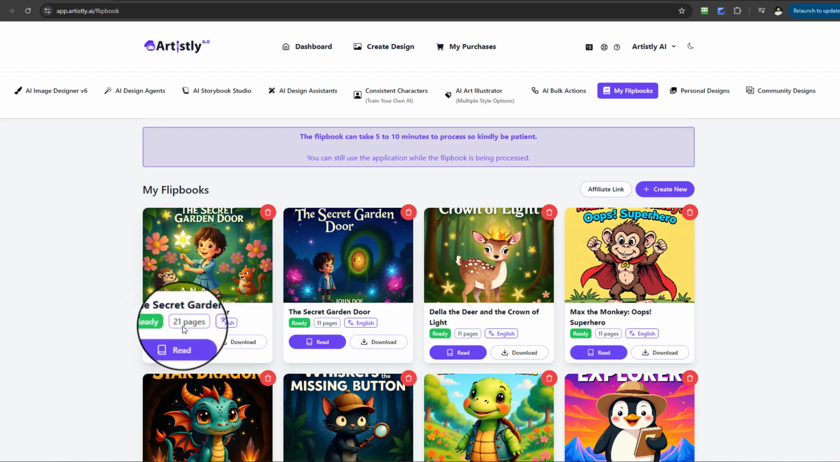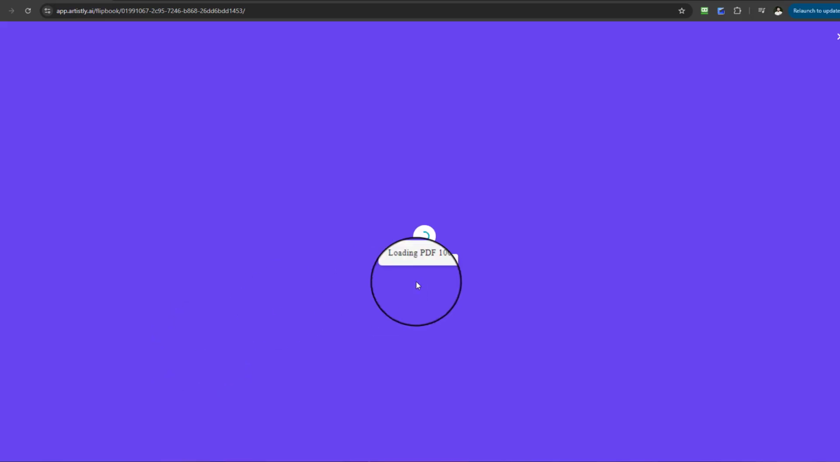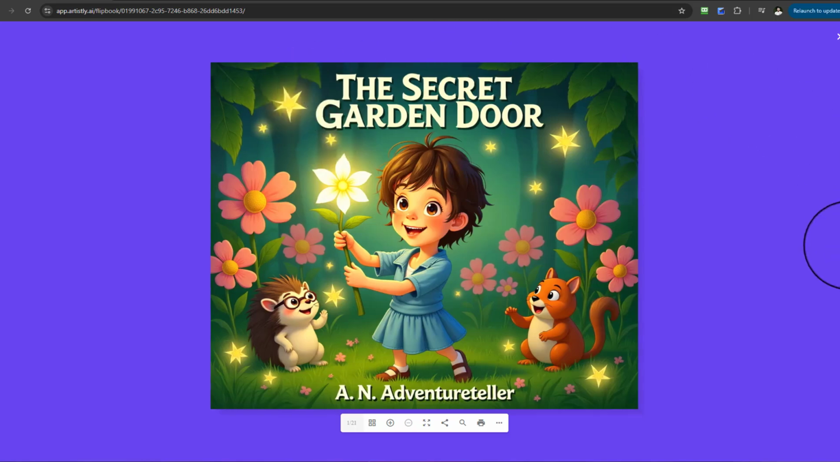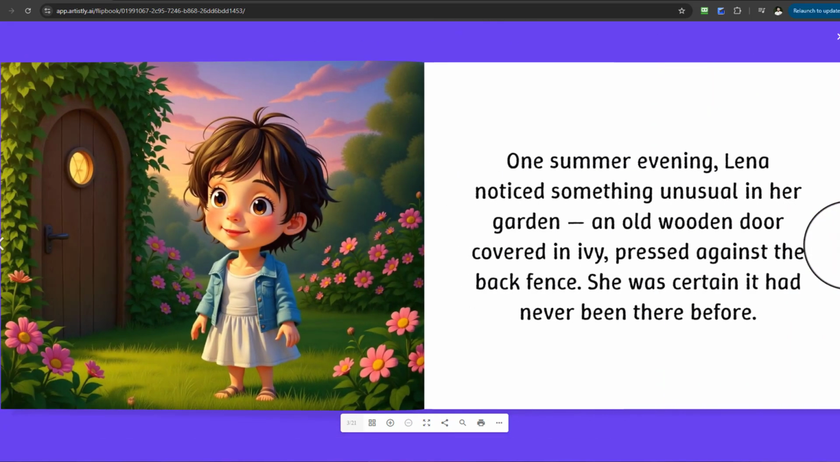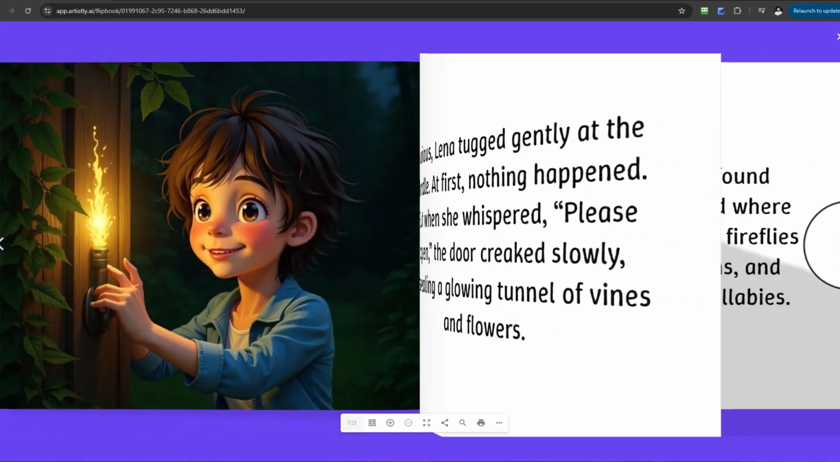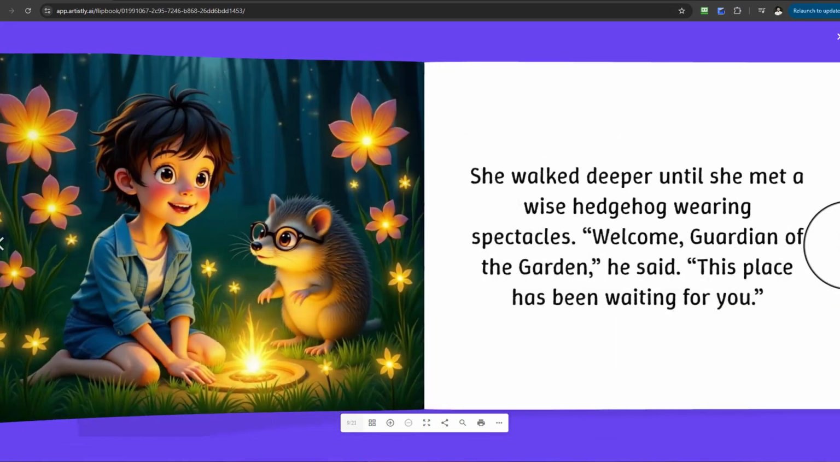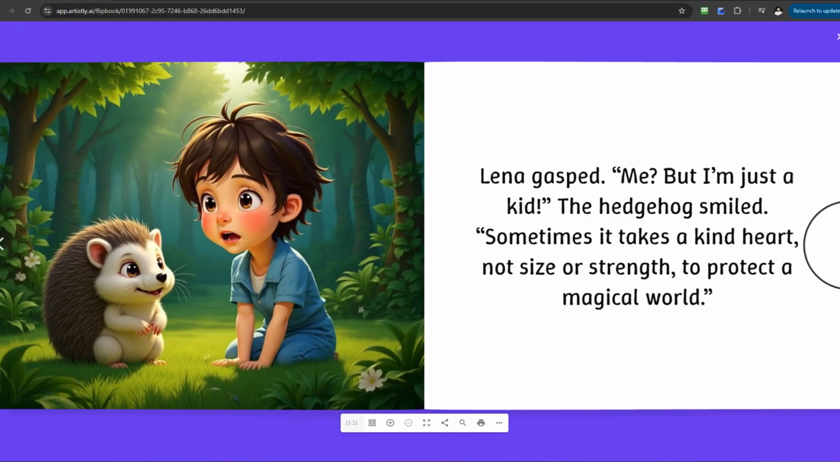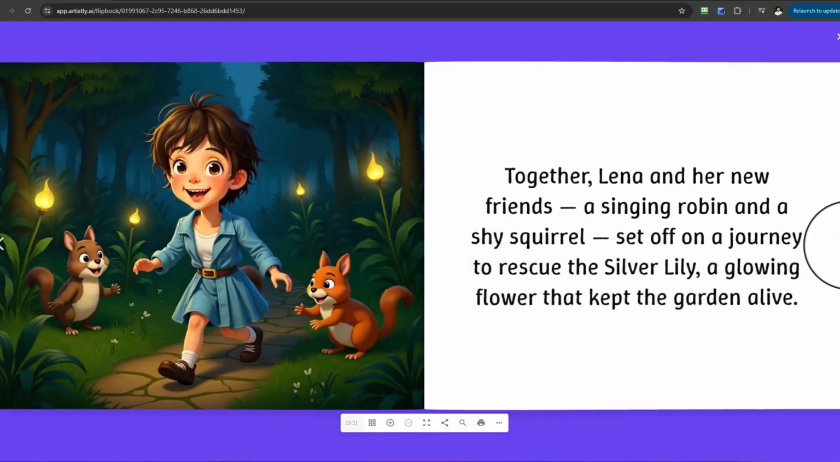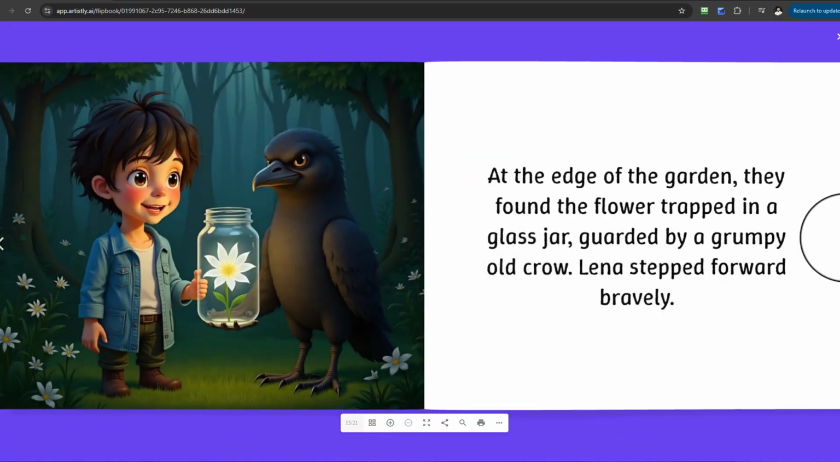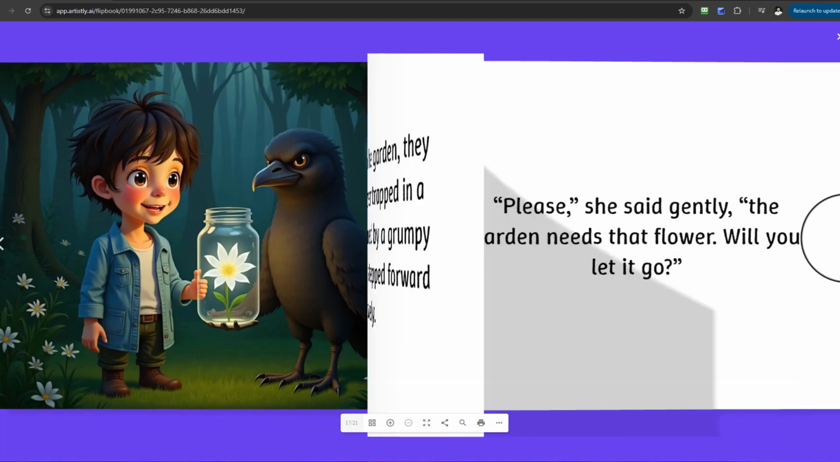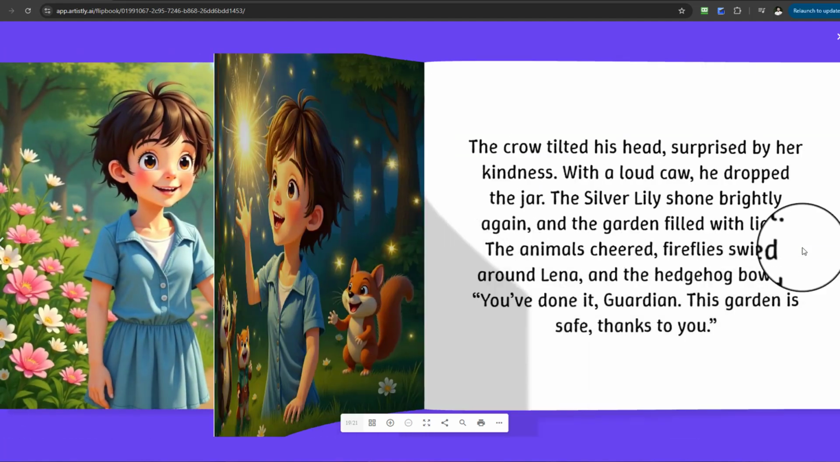So here we have the second PDF that has now been created. This was script to story. So I'm going to select read, let's have a look. Okay, so one summer evening, yep, fantastic. And remember, the script or the story was written by ChatGPT, so it takes no effort at all. You can spend a bit more time and really develop the stories out. You could technically have a character and make a series of books within the theme. Okay, and there we have it.